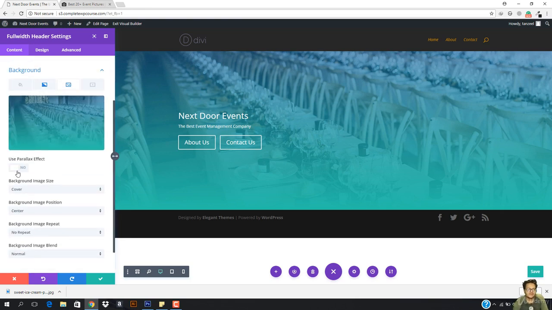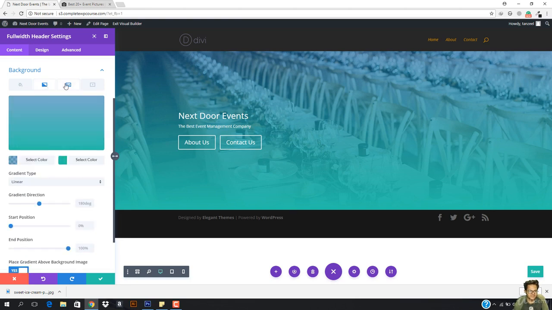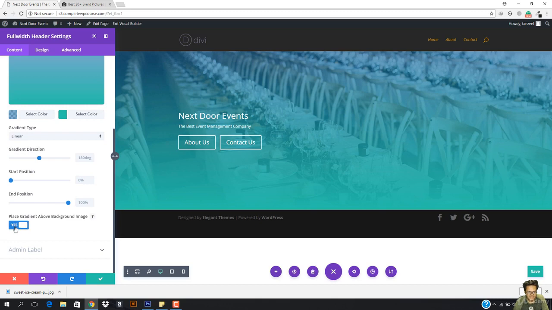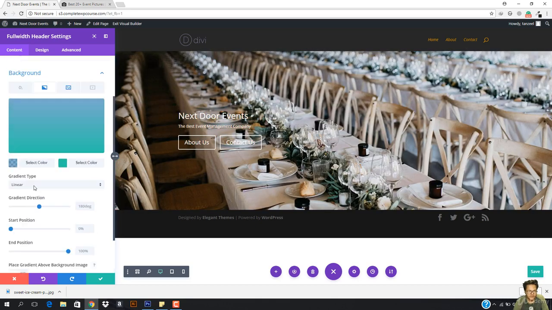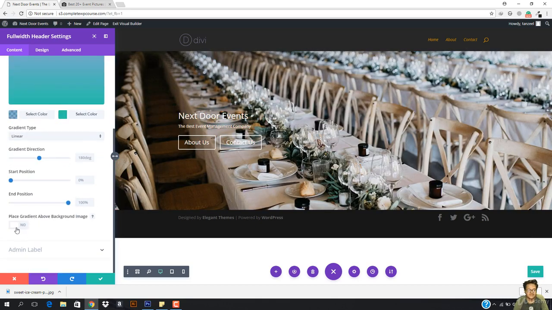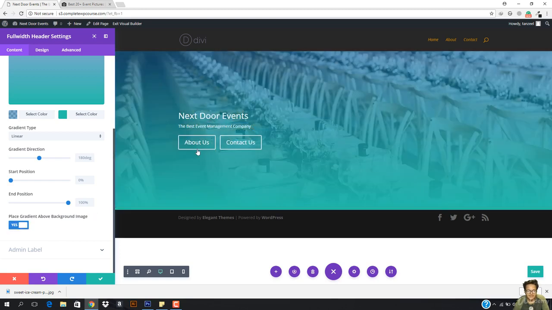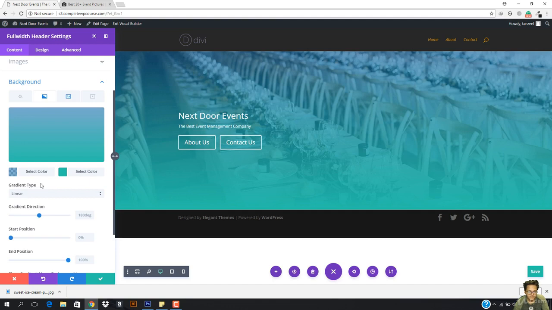Okay, so then you can see you have to click here. This is the image basically, and this is the gradient. So you have to select it. Okay, this will be set to no. You have to come here to the gradient, and then you have to select place gradient above the image. So we want to add the gradient above the image, and here we can work on it.